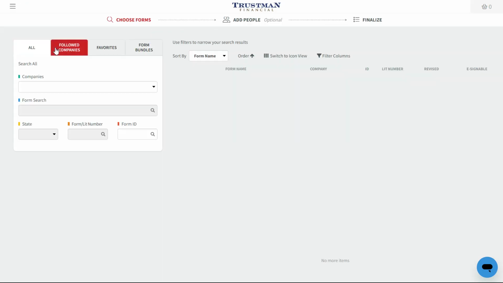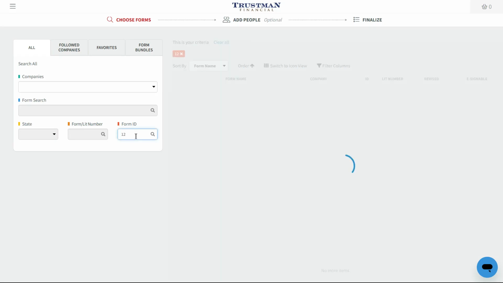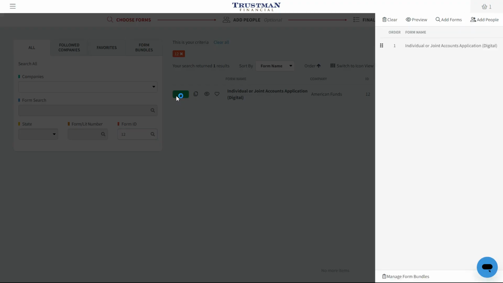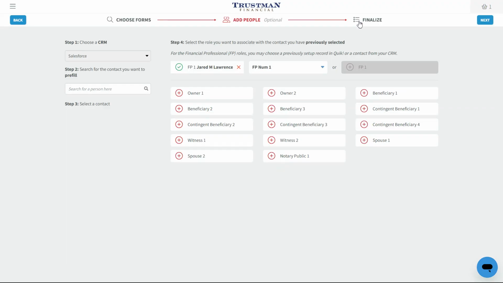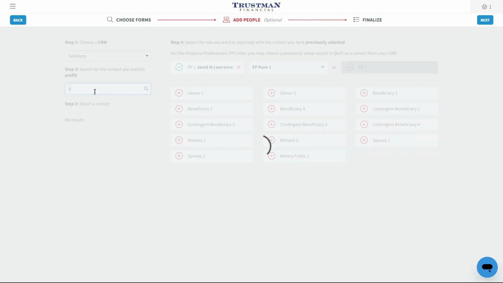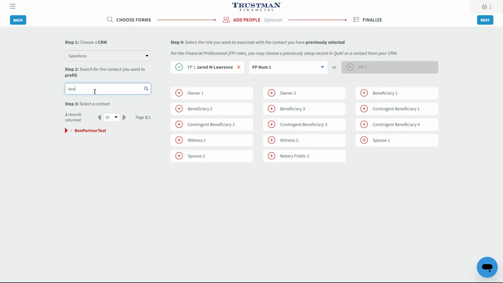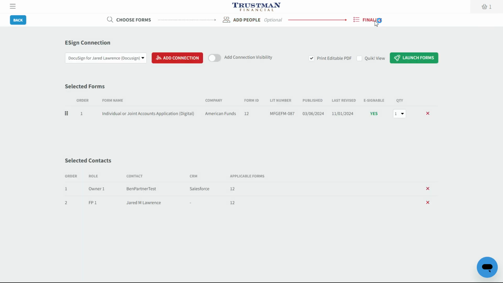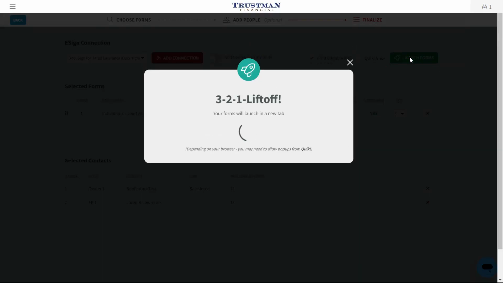I'm going to search for a form real quick. I'll search an application that I know of. We're going to add in people. Now I'm going to use the same person, Ben Partner Test, but just keep in mind that any mapping changes you made in the field mapping tool will be for all contacts, not just the one that was selected at the time. So I'll select Ben. I'm going to make him owner 1. I'm going to go to finalize. We're going to generate the form.